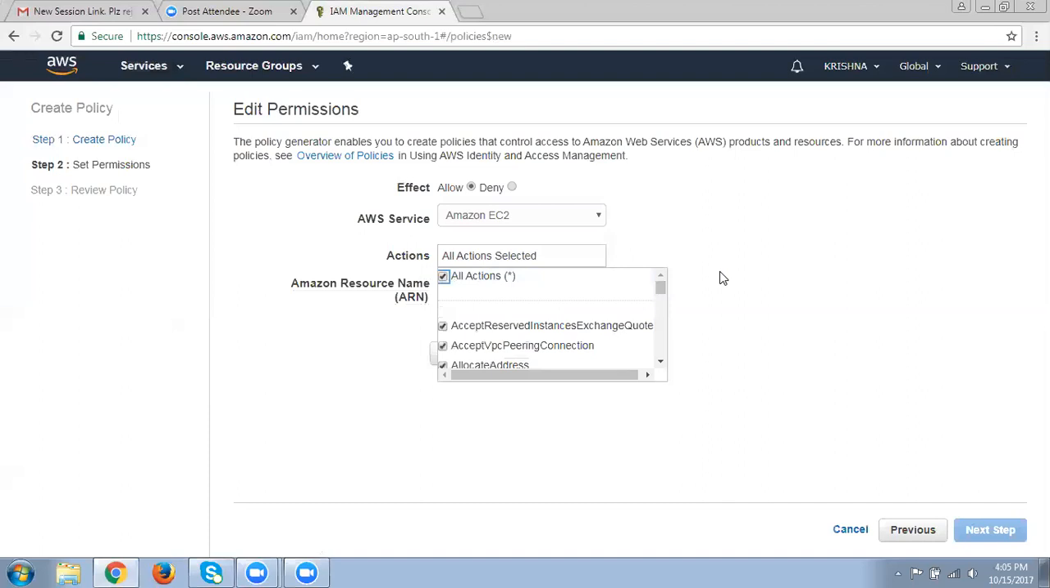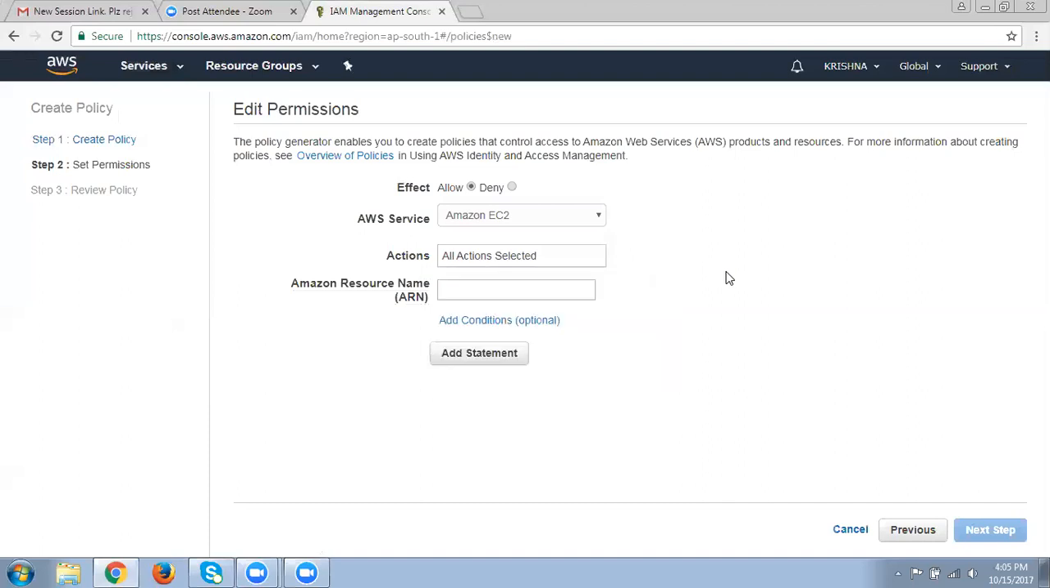Okay. So it will select all the actions. And for resource name, for now we will put a star here. That means all the resources which are accessible for EC2, it will apply on all. Resource means hardware resource? No, a resource could be anything. Whatever you are creating, even a policy, is also one of the AWS resources. A resource could be a file.